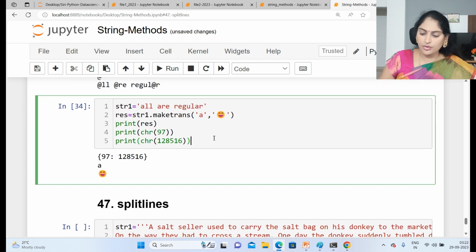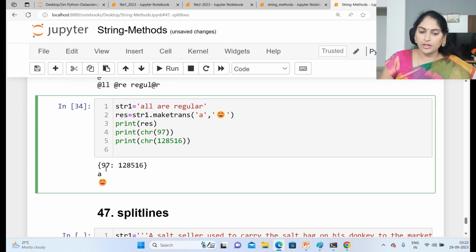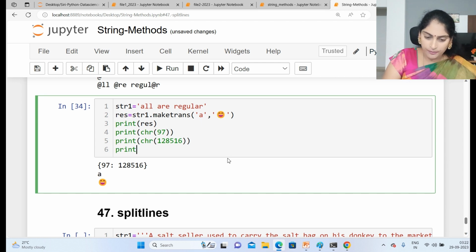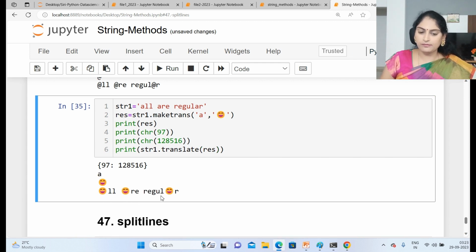Now I am going to do the translate, because translate will use the mapping table information, and it will replace A with the emoji. So write down print of, first you need to give the string name, str1 dot translate of. In translate of which information? res. You can see, you can replace with any character.